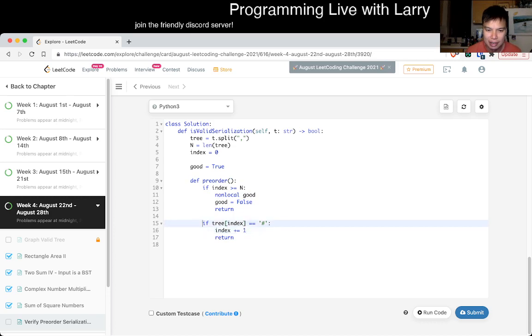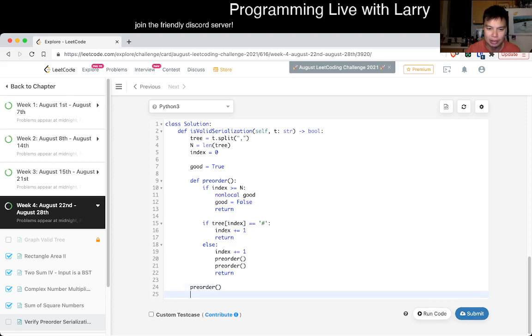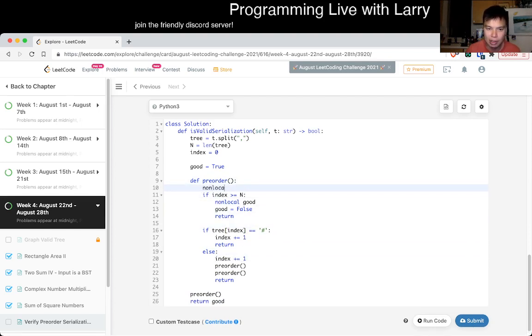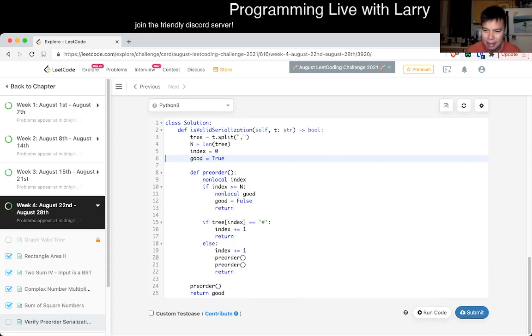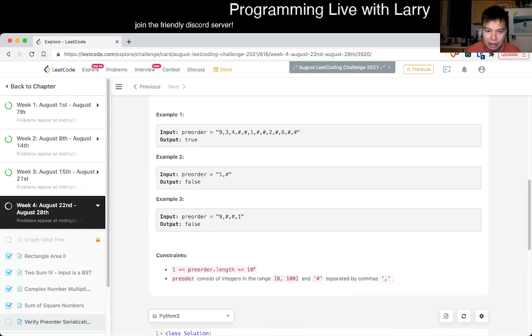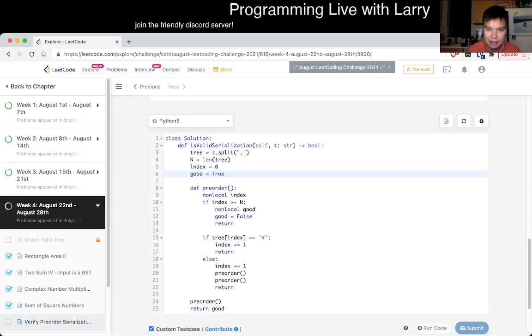So then we go to the next character. Else it's just a number, then we go preorder and then return something like that, but we have to figure out how to do the index. So then we consume the index first as the preorder, and then we do the left and then the right. Yeah, I think this should be good, maybe. So now we do a preorder and then we return good. We have to do some nonlocal index here as well, and I think this should be good, but I am not as confident as I usually am. So let's give it some testing, give it some love.